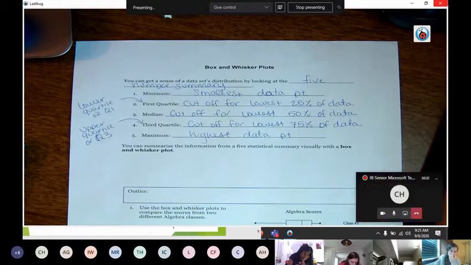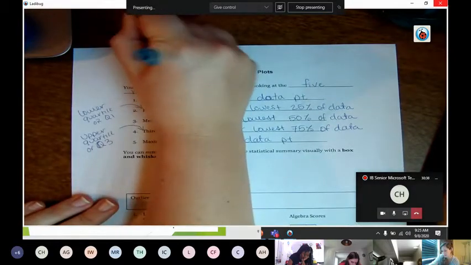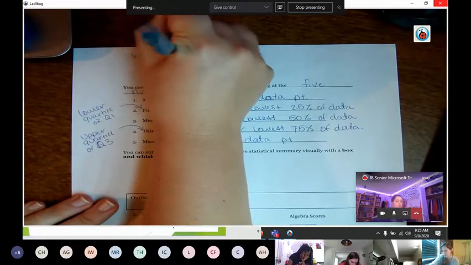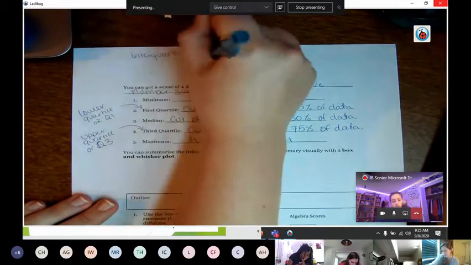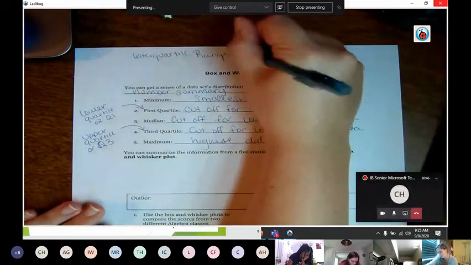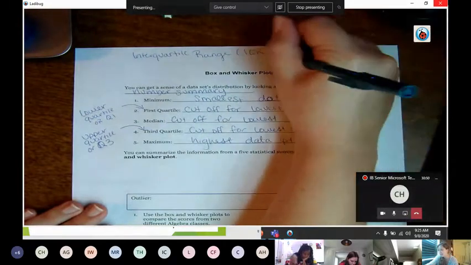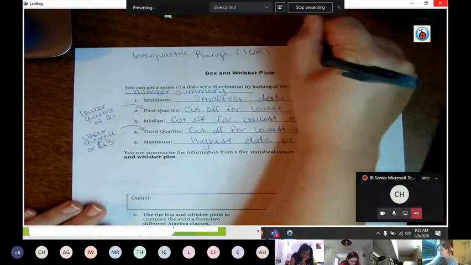Okay, the thing that I want to add is something called interquartile range. It's also referenced as IQR for interquartile range. And this is just Q3 minus Q1.